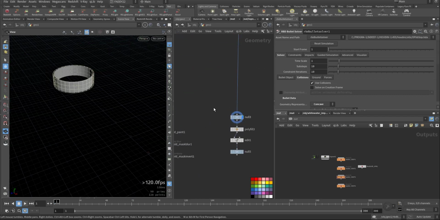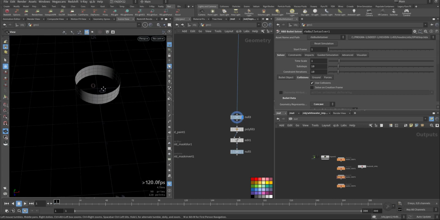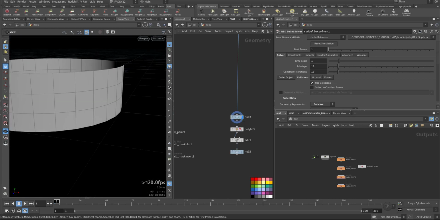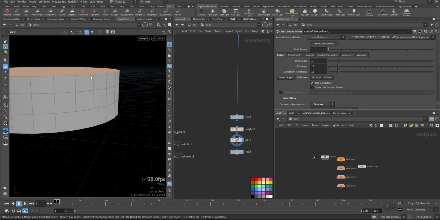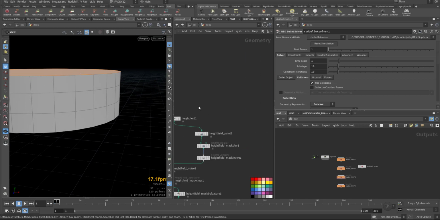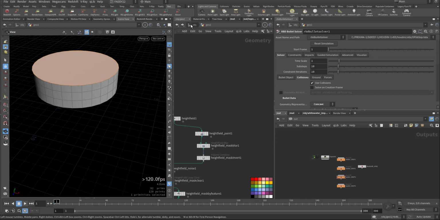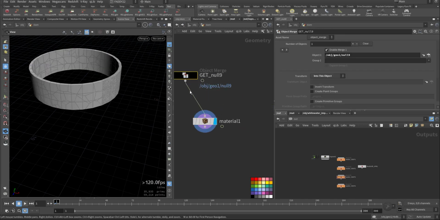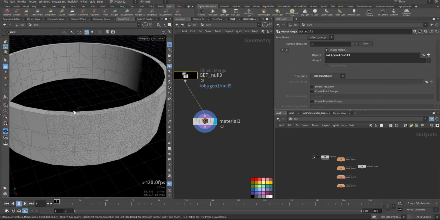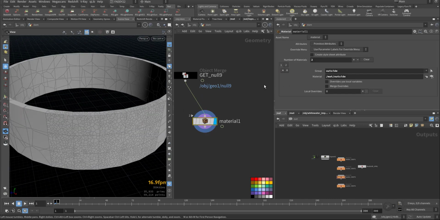Here I took another branch from the tube, I fill it and make it a little bit lower so the water won't spill out, and I export it. Here I'm just importing the dam pieces and applying material to the outside.